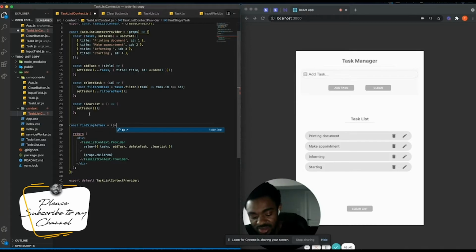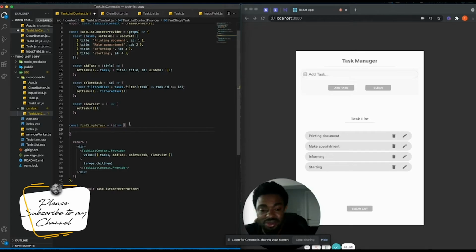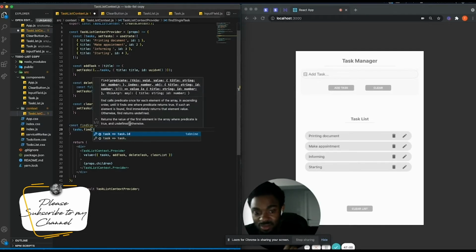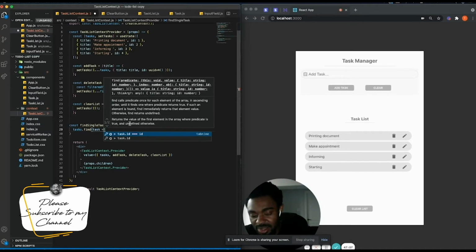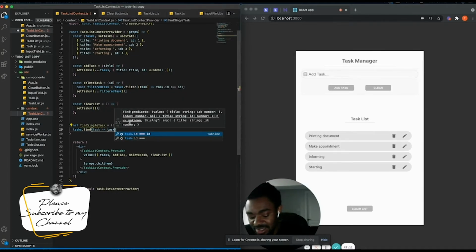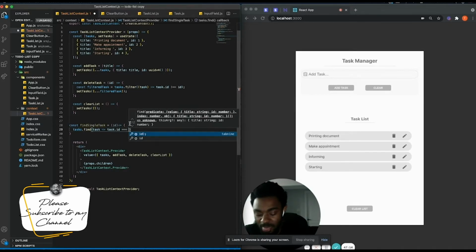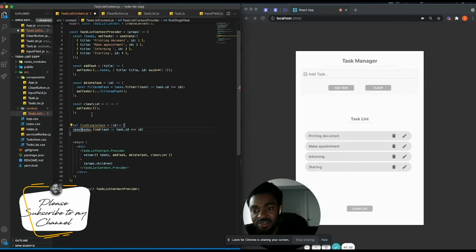and we'll say a function. So what do we want to find? We are finding using this ID, right? We need the ID, and we'll say iterate through the tasks array and find. We are finding one item. So we're going to say task, and find the task whose ID is equal to the ID that we're passing, and save that task somewhere. We'll call it const itemToEdit. Let's call it itemToEdit, and we have it here. So now we have the item to edit.